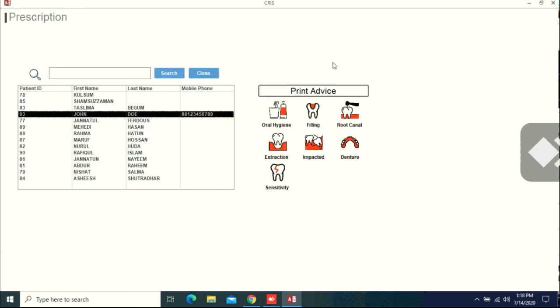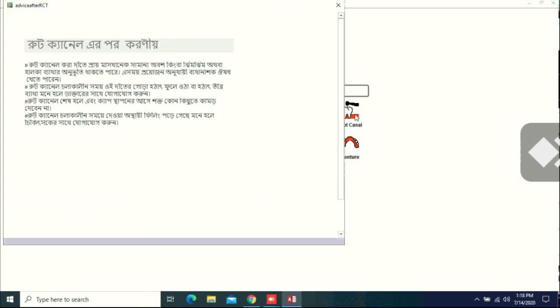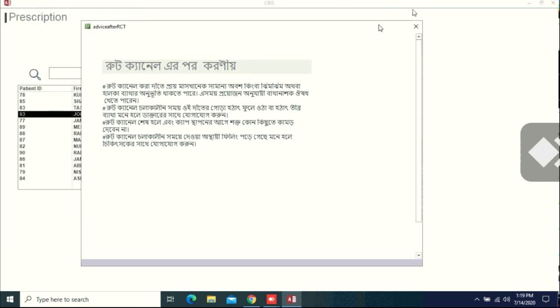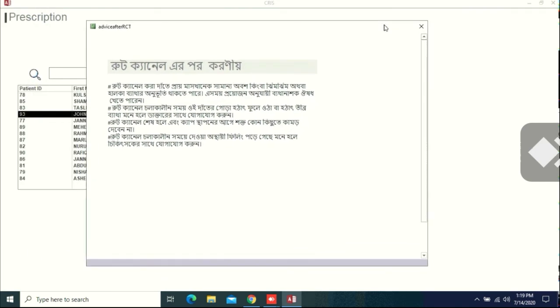This is also formatted in standard A4 size. On the right side, you can find the advices menu. If a patient has a root canal, he only needs advice for root canal. If a patient is doing denture, he only needs advice for denture. You don't need to print them all. In John's case, he had a root canal done, so we can print advices for root canal on the back of his prescription if you want.